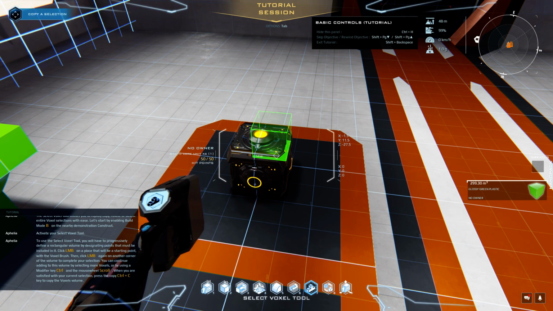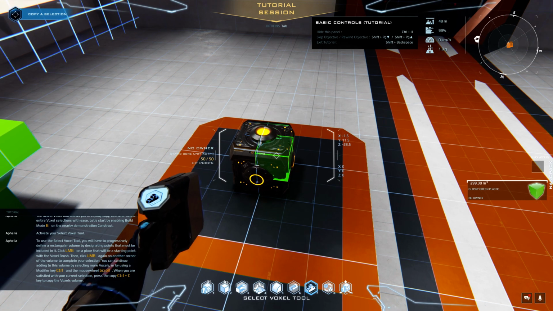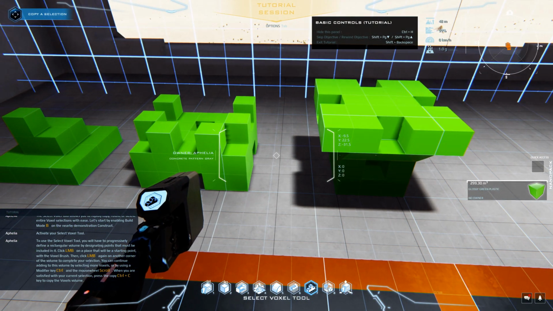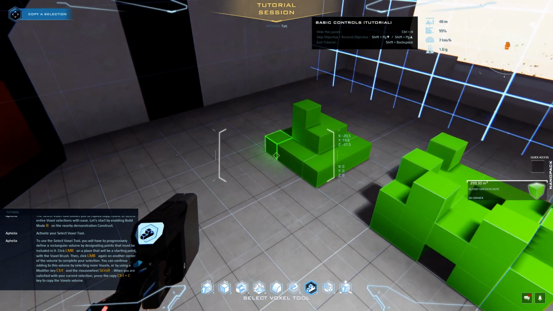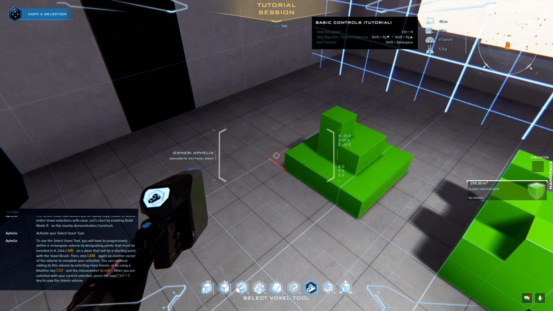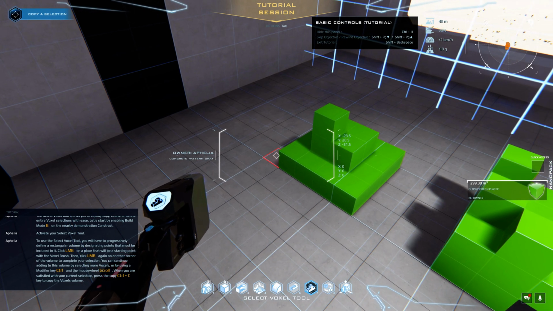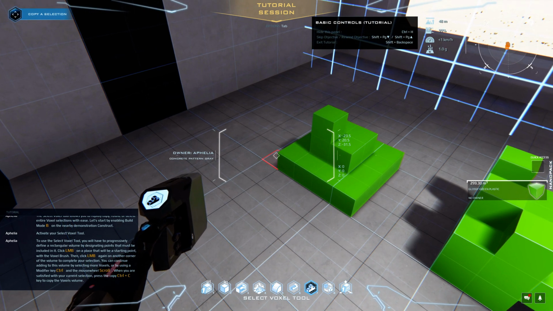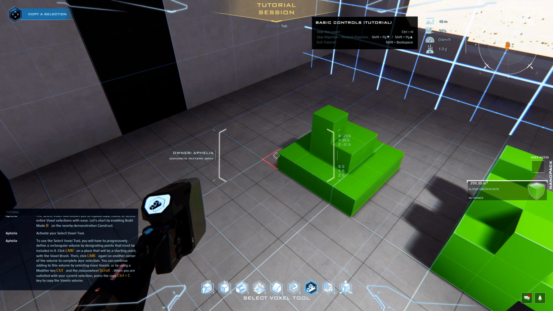be included in it. Click on the place that will be a starting point, with the voxel brush. Then, click again on another corner of the volume to complete your selection. You can continue adding to this volume by selecting more voxels, or by using a modifier key in the mouse wheel. When you are satisfied with your current selection, press the copy key to copy the voxels volume.